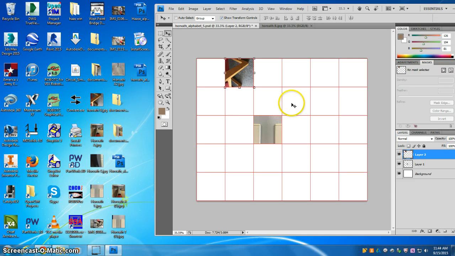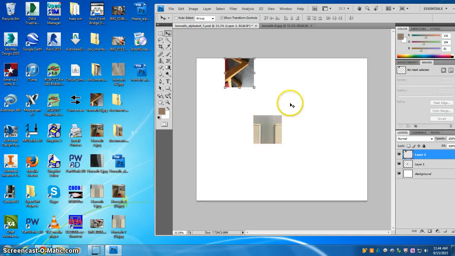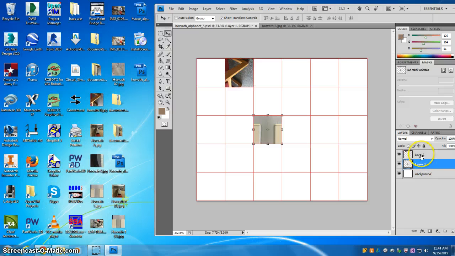Remember, using Control apostrophe, I can toggle the grid away so I can see what it's going to look like when it's all finished. Here again, there's the T, there's the B, the T, and the B. So you can reorder these layers. We'll talk about that a little bit more, but you just want to make sure you're in the right layer when you're making your connections.